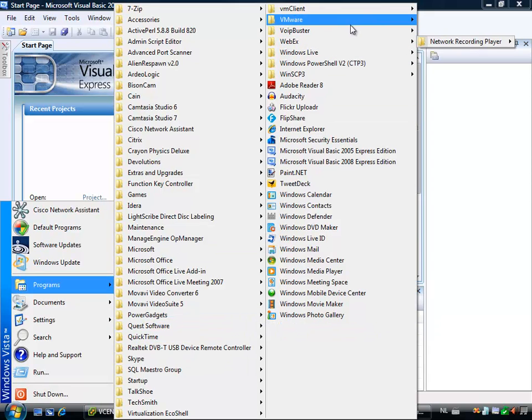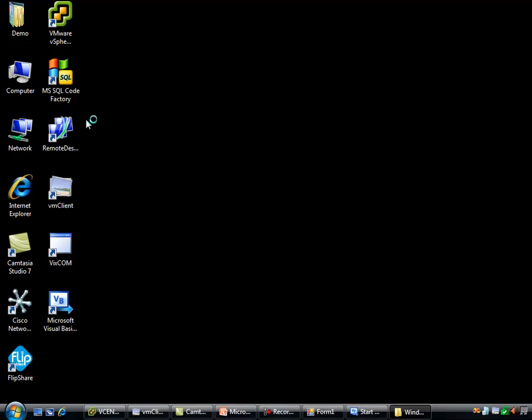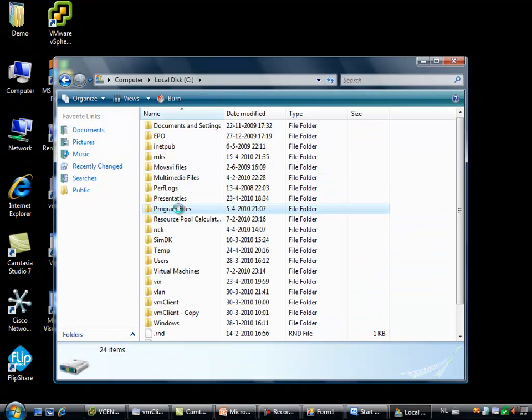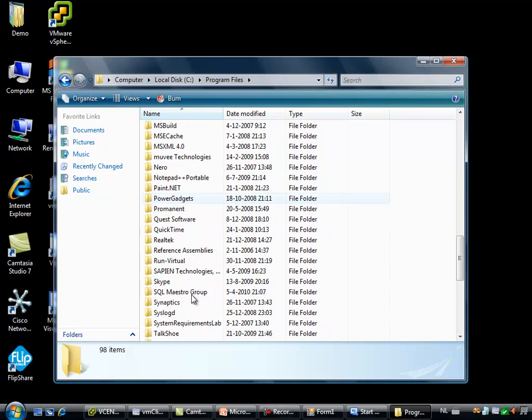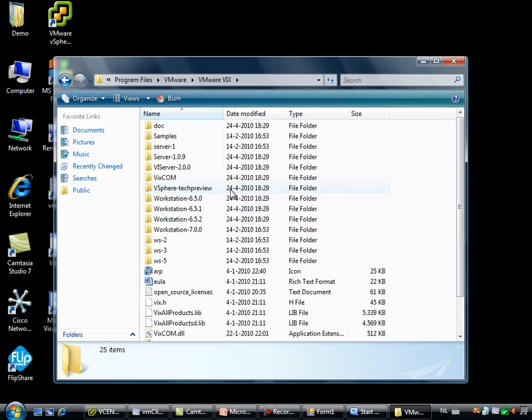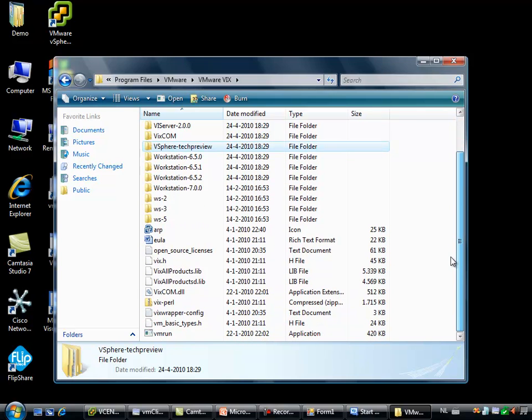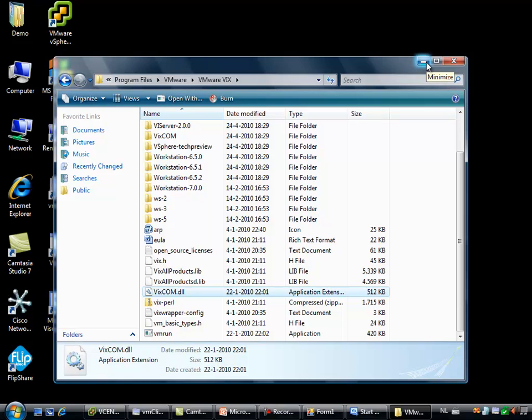So if you install the VMware Vix API, you won't see any icons, sorry. There will be a file structure on your disk. See program files. Let's go to the VMware folder. Here it is. And the VMware Vix folder contains a lot of directories. And what I saw was this, the vSphere Tech Preview. So I thought there must be a possibility to do something with the Vix API and vSphere. So the most important dynamic link library is this one, the Vix.com DLL.